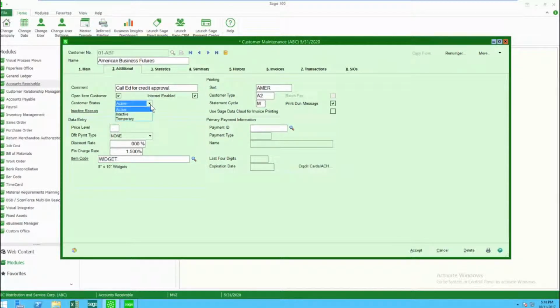I can keep the customer active. I can make him inactive or temporary. If I change the customer to inactive, I also have the opportunity to enter an inactive reason code.